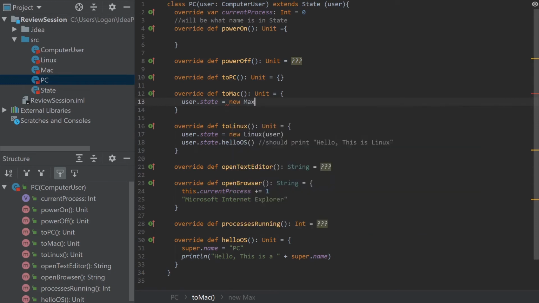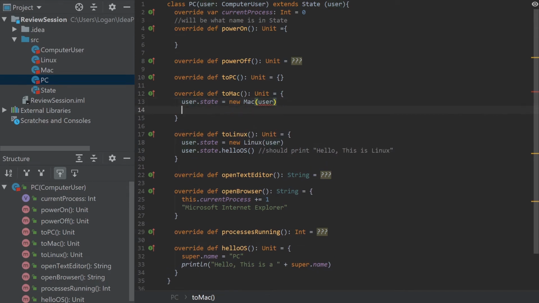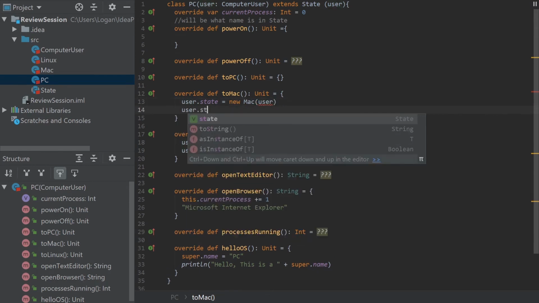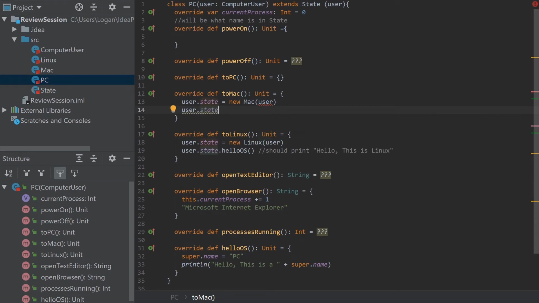Does this even matter if we're making sure that we're naming things differently? Well, specifically talking about saying super.name equals PC inside of hello OS, that is a thing you are going to need to keep track of. If when PC is initialized, you say super.name equals PC, that is going to be different than saying super.name equals PC inside of hello OS. Because if you don't call hello OS, it is going to stay as the string OS.